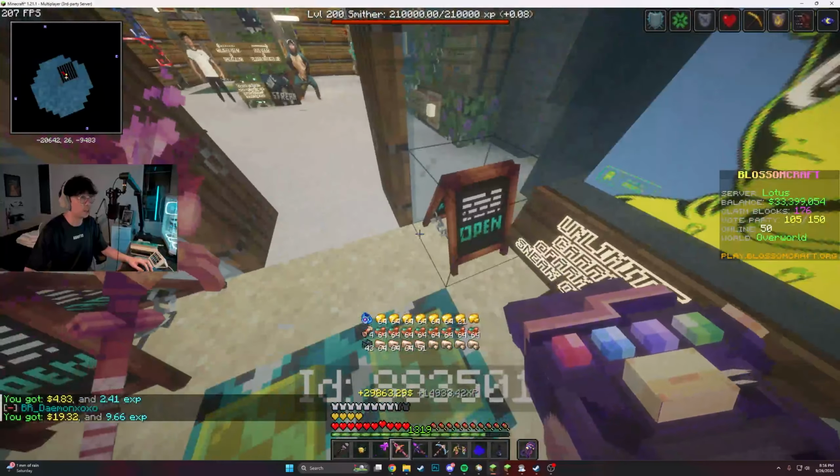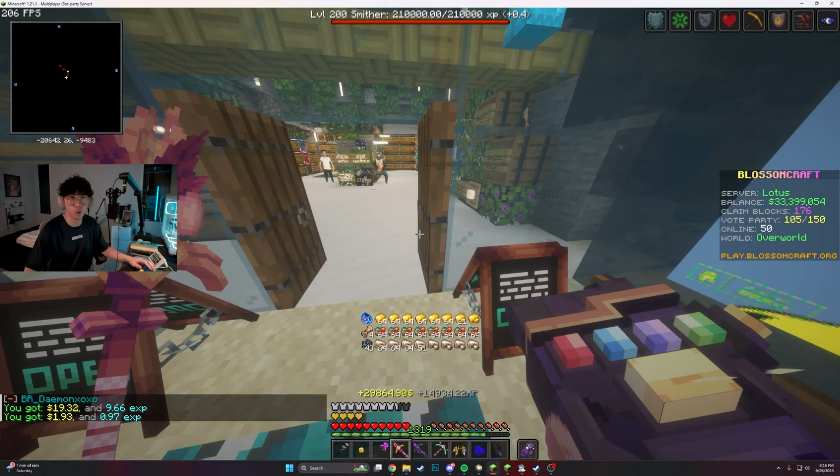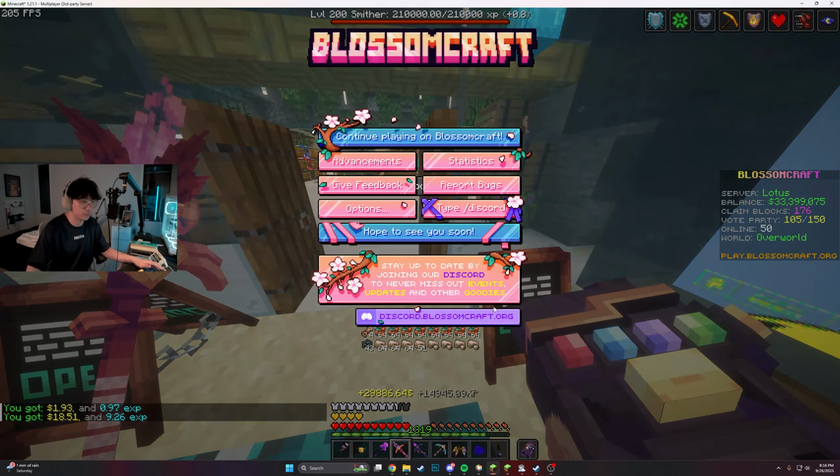I mainly use it now for just seeing the coordinates on the screen. And I know there's other mods, but I like having the map, and I've grown really used to it.